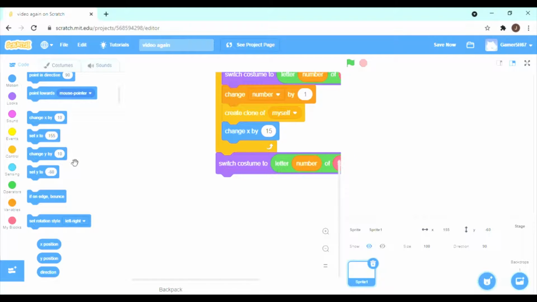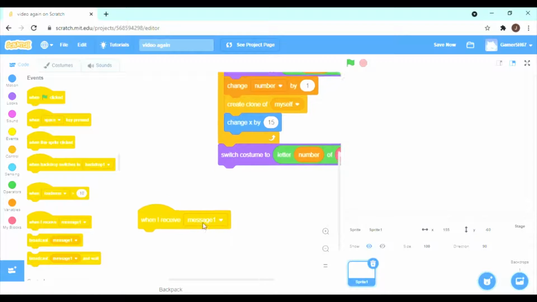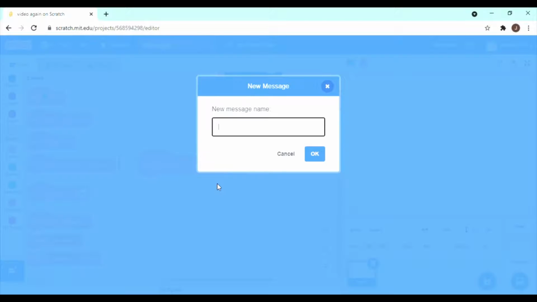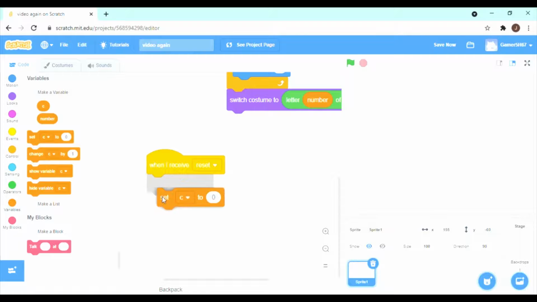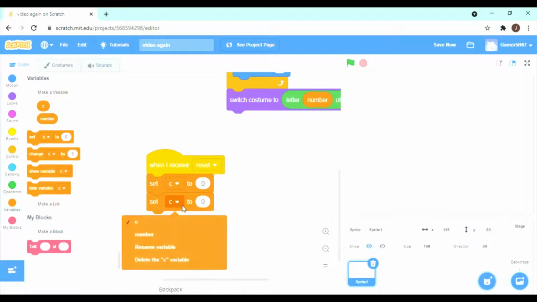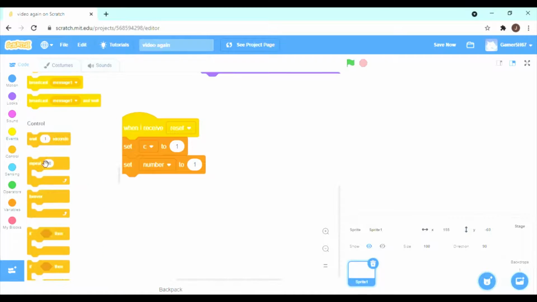Now say, then say, when I receive new message, reset, call it reset. When I receive reset, set C to 1, and then set number and C to 1. So just go like that, and then get a when I start as a clone block.